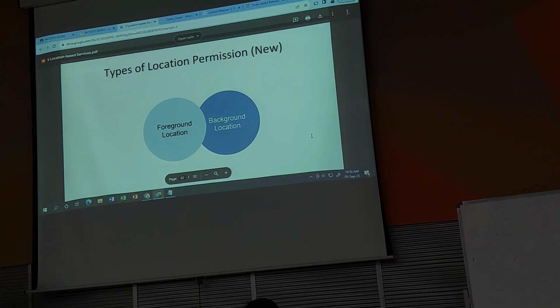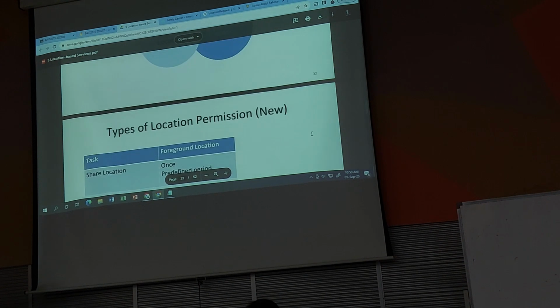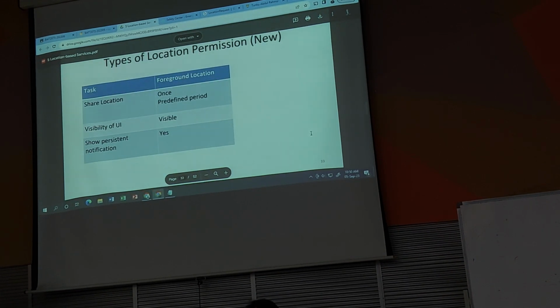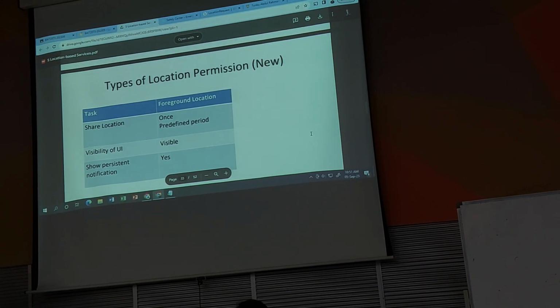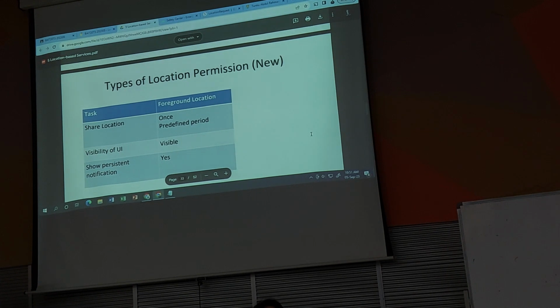So we have 2 types of location permissions. This is new. One is foreground location, and another one is background location. Let's take a look at the first one, foreground location. When we talk about foreground location, we are actually talking about 3 things. Where is the shared location, once per predefined period? Is it visible in the UI? Yes, visible. And do we need to show persistent notifications? Yes, because it's in the foreground. Foreground always means something that the user can actually look at.